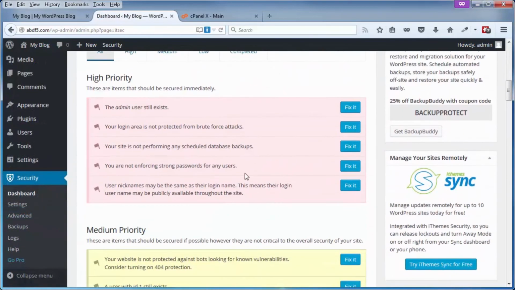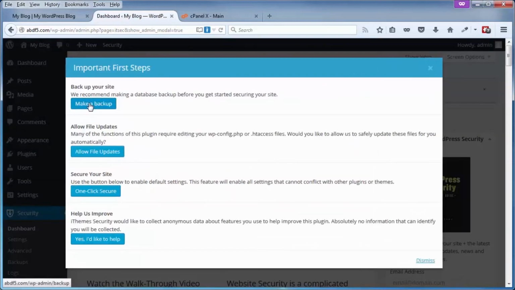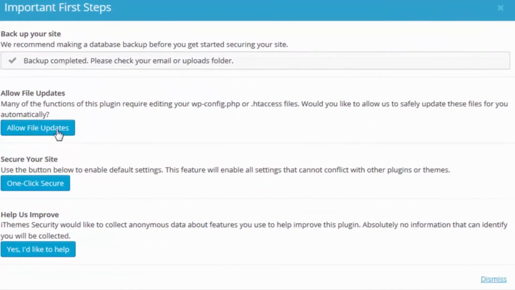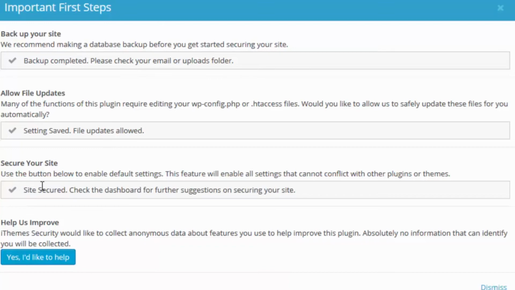I just wanted to show you right off the bat these 5 items that iThemes Security found by default. Let's come back to that initial pop-up, click on Show Intro, and we'll do the backup here. Again, that's just for the database files. We'll click on this button here to allow file updates. That's going to tweak the wp-config and the .htaccess file that will allow iThemes Security to write to those files. And this is the big guy right here, the one-click secure. Clicking on this button will take care of a majority of the security issues on your site. Don't blink. There. That's how fast it was.